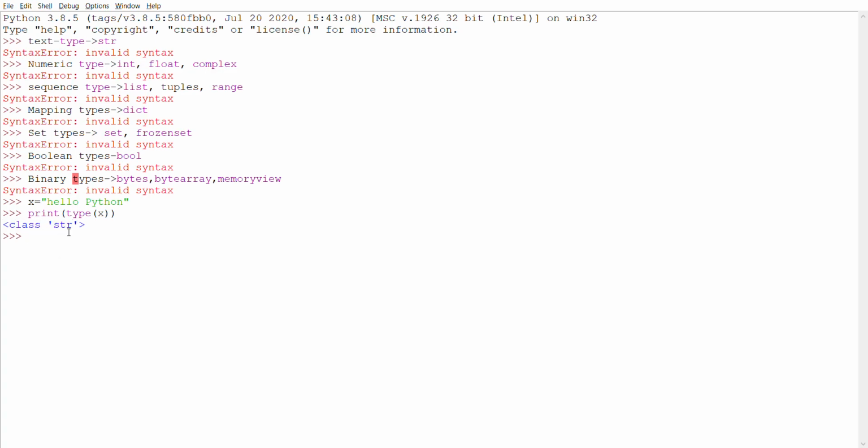Now we'll go with integer data type. x equal to 25, enter. Print type of x, close parenthesis, enter. We'll get the integer type. Okay. Now we'll go with float. x equal to 20.5, enter. Print type of x, close. This is float data type.